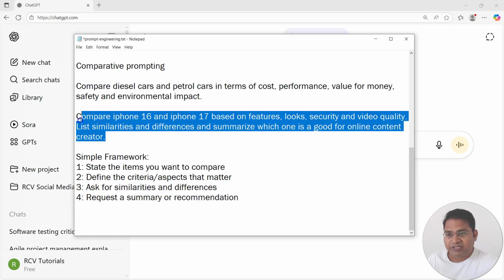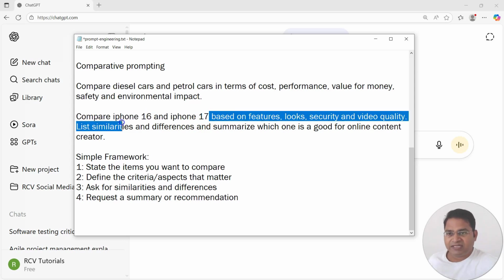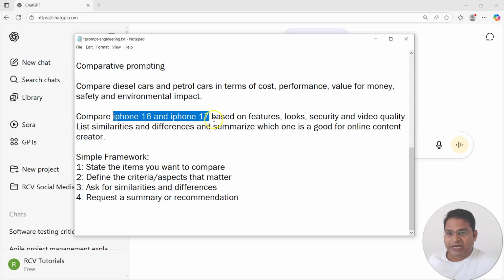In the second example, compare iPhone 16 and 17. iPhone 17 has recently been launched and will be available very soon to people, so I think a lot of information will be there. Let's see how ChatGPT responds to the comparison of iPhone 16 and 17 based on the features, look, security, and video quality.